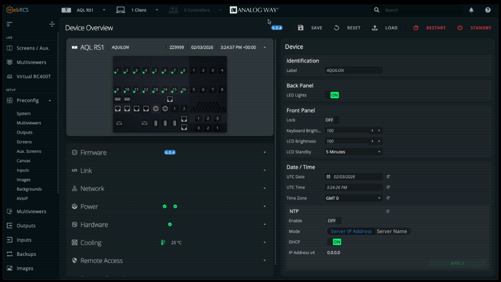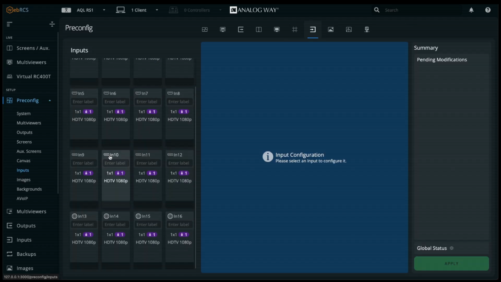Hello and welcome to this video on how to use the DisplayPort 1.4 feature of Analog Way's Aquilon range to get video sources wider than 8K into your production switcher. I'm using the simulator here to replicate what I have achieved in real world from a Mac Mini M4 base model. Inputs 9 through 12 on this switcher are DisplayPort.